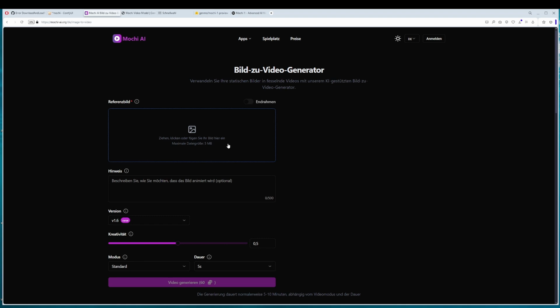This has, of course, consequences. There are nearly no entries at Civitai or other pages. Nobody trains LoRAs for it, and so on. There's just this online service, and this costs money. But okay, let's have a look at what can be done with the preview version.